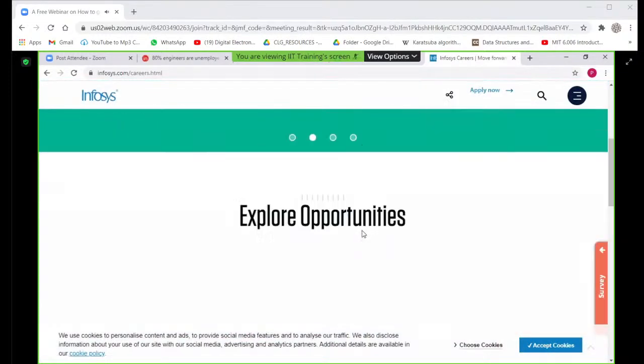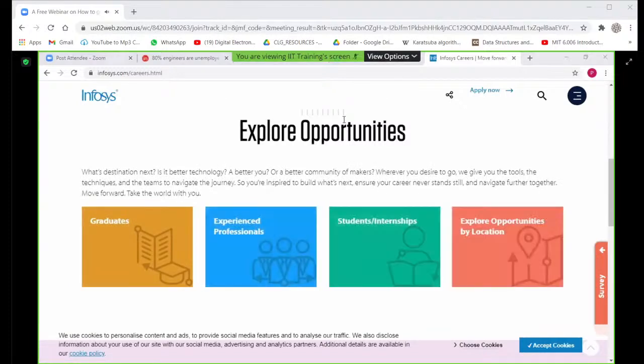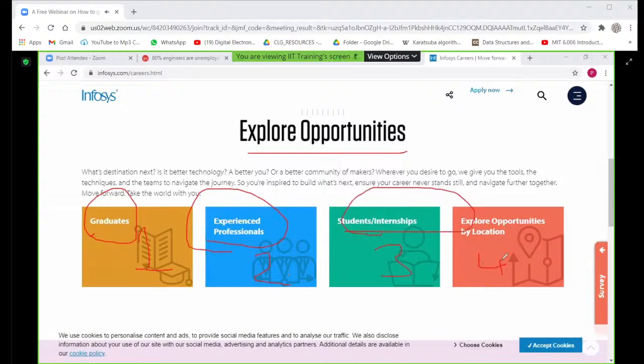Now let's check what opportunities Infosys is providing. Number one is for graduates, meaning those who just graduated. Number two is for experienced persons. Number three is for internships, and this is the number four opportunity. So my dear friends, if you are right now in the position of Mr. Ashish, which position are you going to apply for? Come on, I want an answer from everyone.